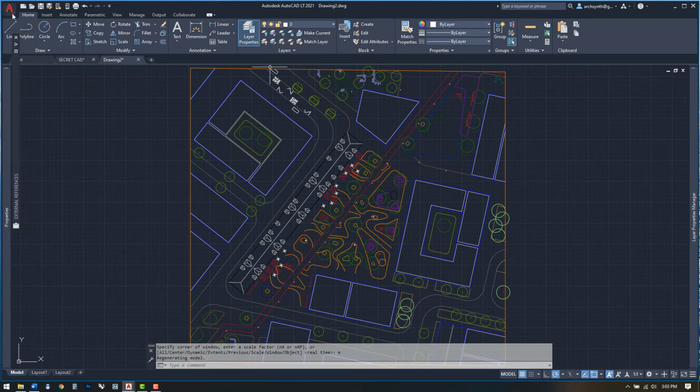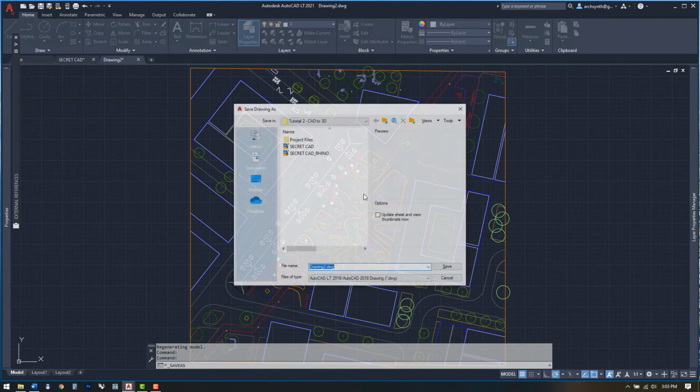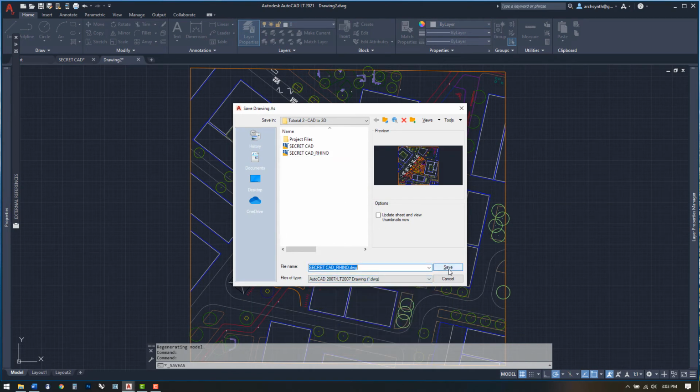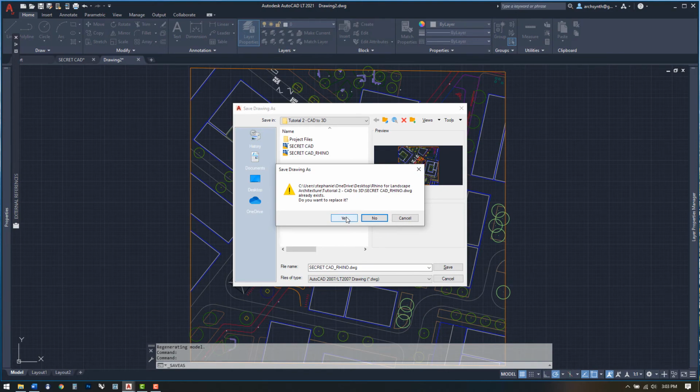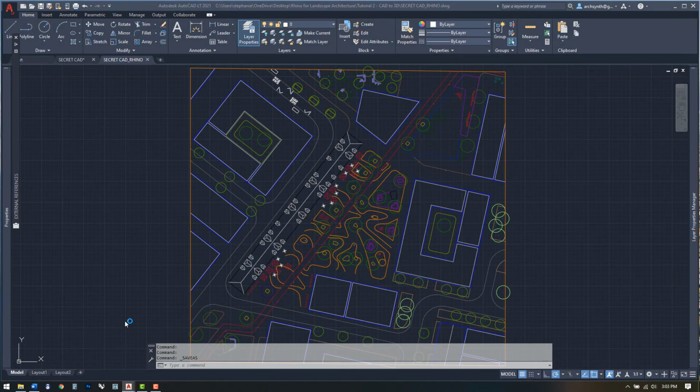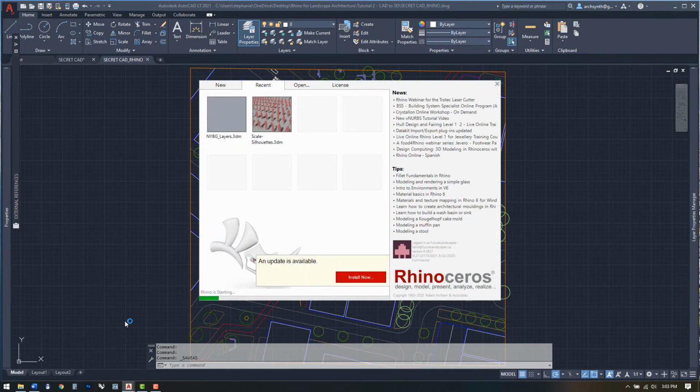Things should be pretty clean, so let's save this file, and we're going to backsave it as an AutoCAD 2007 file. You can use later versions, but 2004 or 2007 has always worked well for me with no import issues, so I'll stick with this. Now let's open up Rhino and import our file.